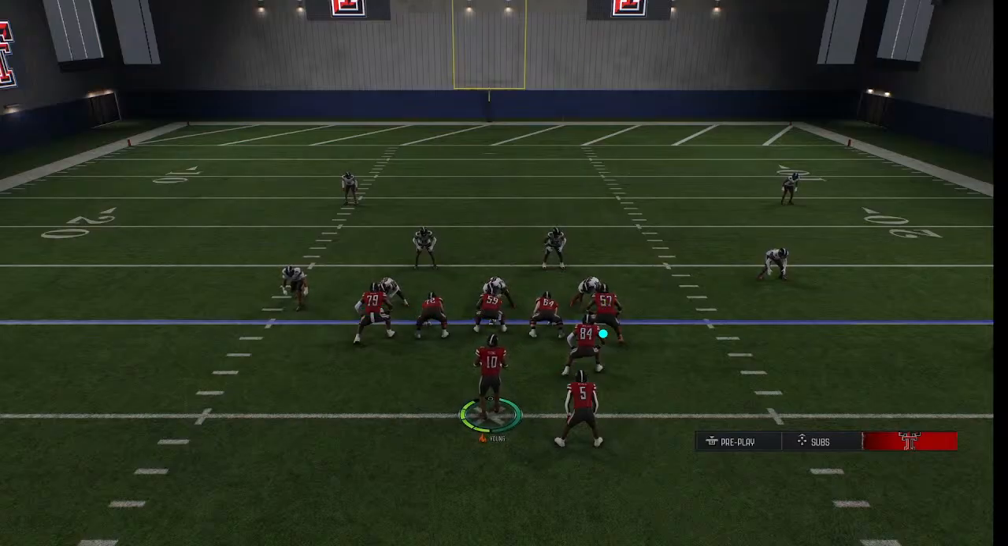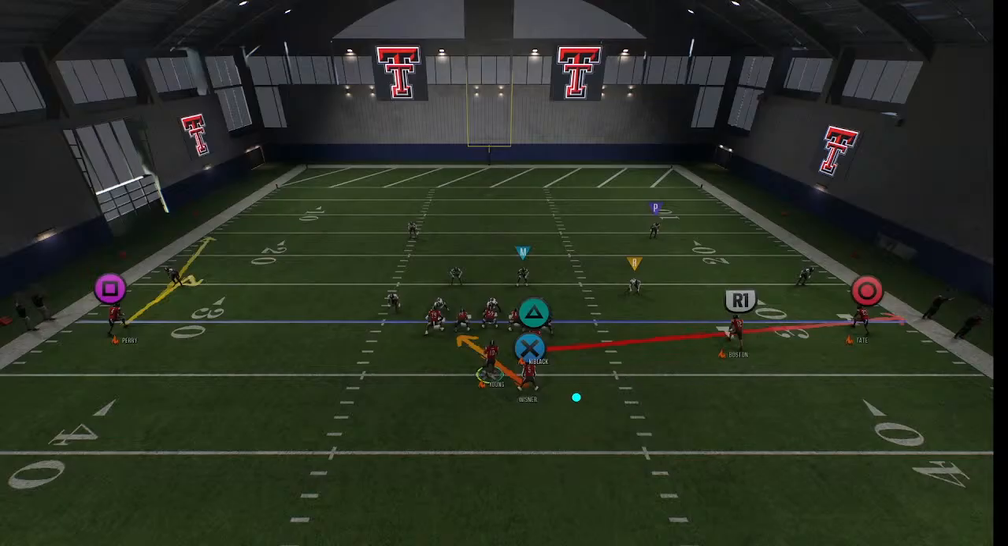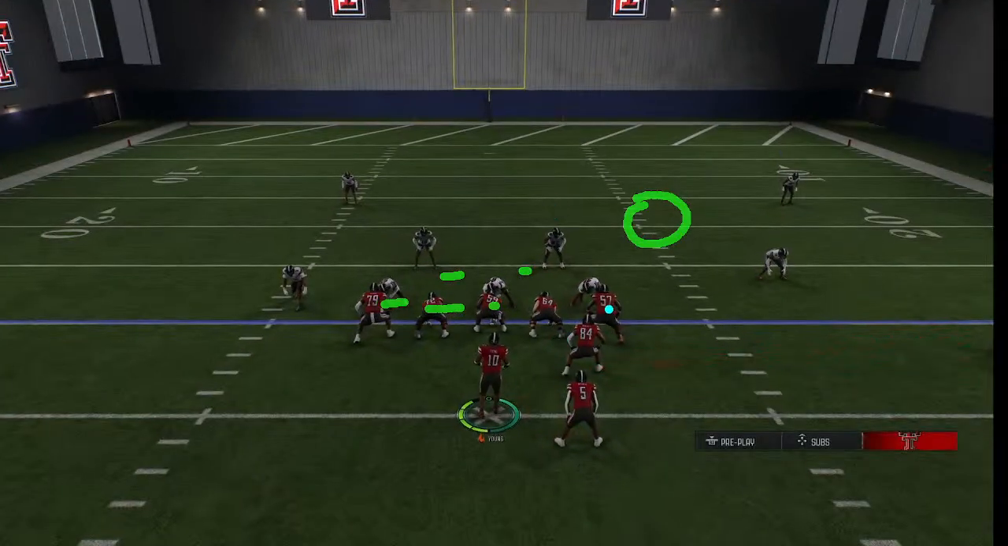But we're not doing that. We are going to be running the RPO, meaning we have to read somebody. So this is who the game has us for. We're going to read him. So we got 1, 2, 3, 4, 5. I don't know why the game is saying we're not reading him.